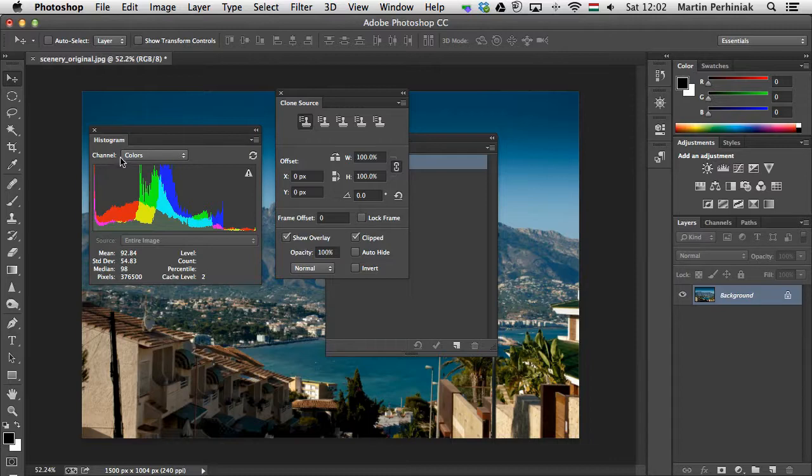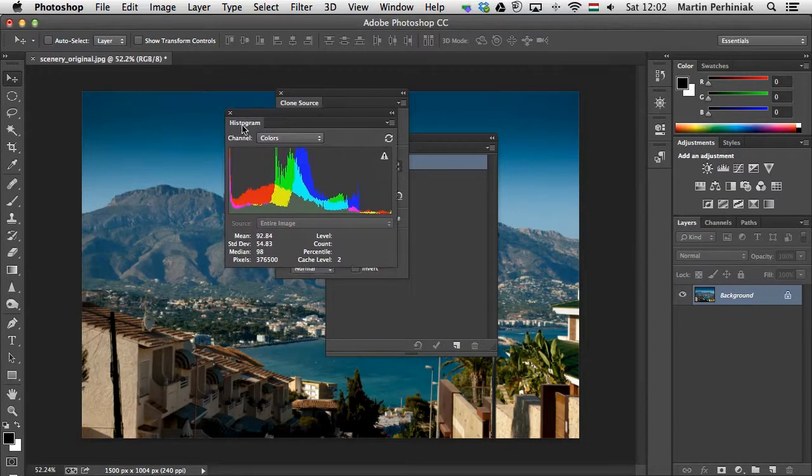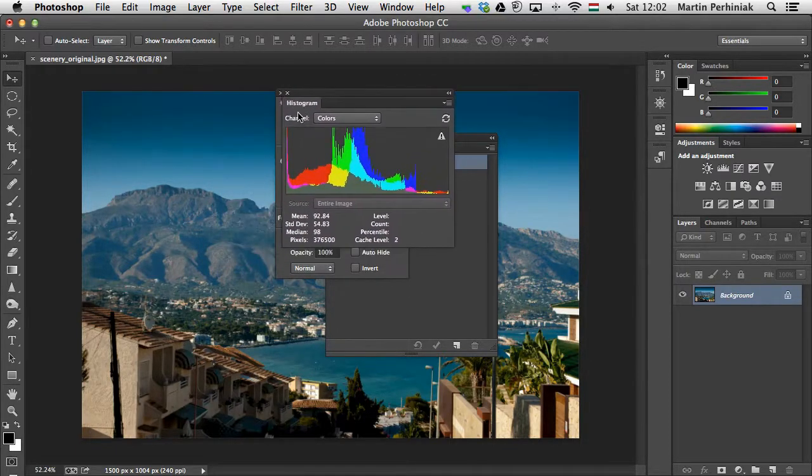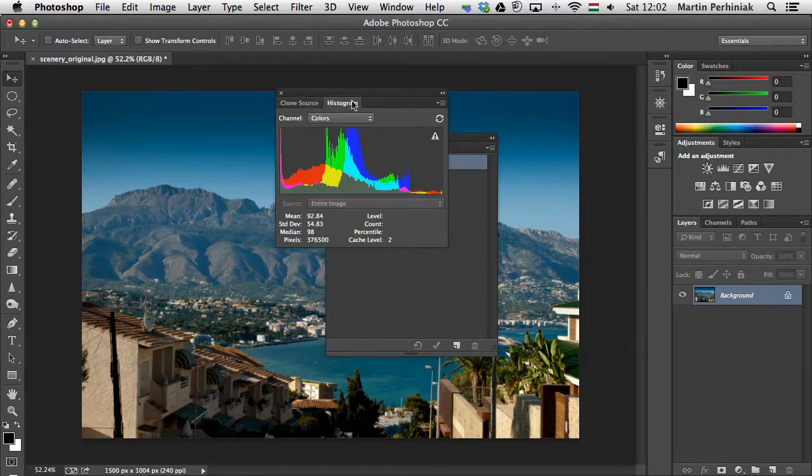If I want to create a panel group, maybe from these two panels, I can just simply start dragging one of them, clicking on the panel tab and dragging it. And once I go close to the other panel tab, the Clone Source panel tab, then I will see this blue highlight. And that highlight indicates the target where I'm going to place this panel. So if I let go now, that means I created a panel group.